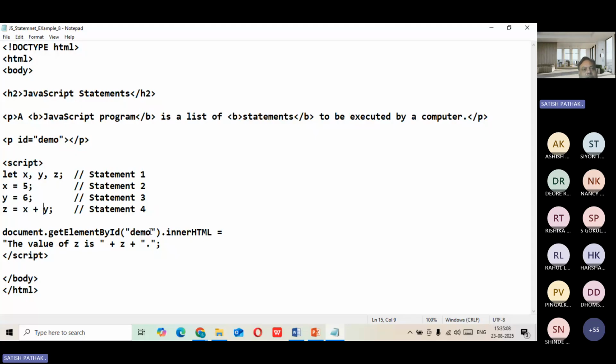In this example, we have an h2 tag and a paragraph tag where the paragraph ID demo is there. The moment it runs, it loads the script. So x, y, z, you're defining the variables. Using the let keyword, we can define a variable in JavaScript. And there's a var keyword also, we'll see later on. And how do you assign a value to a variable? This way, simple, like C or Java, and simple arithmetic also we can do, x plus y.